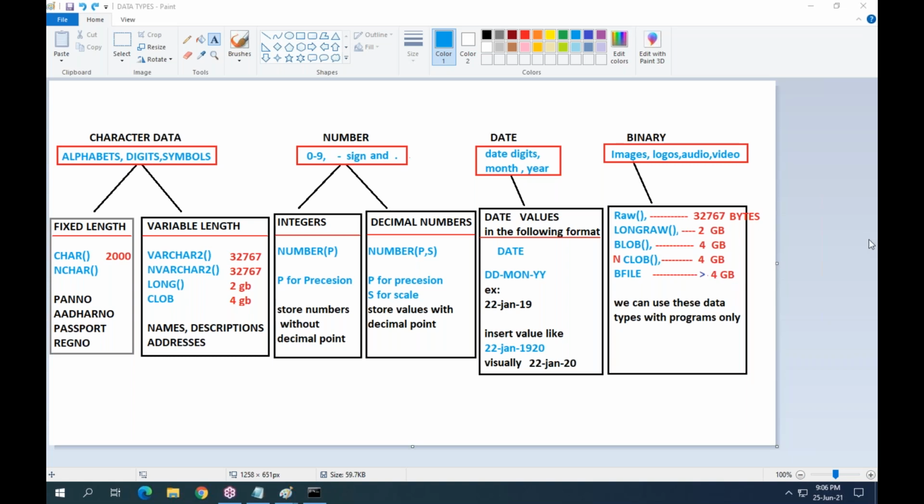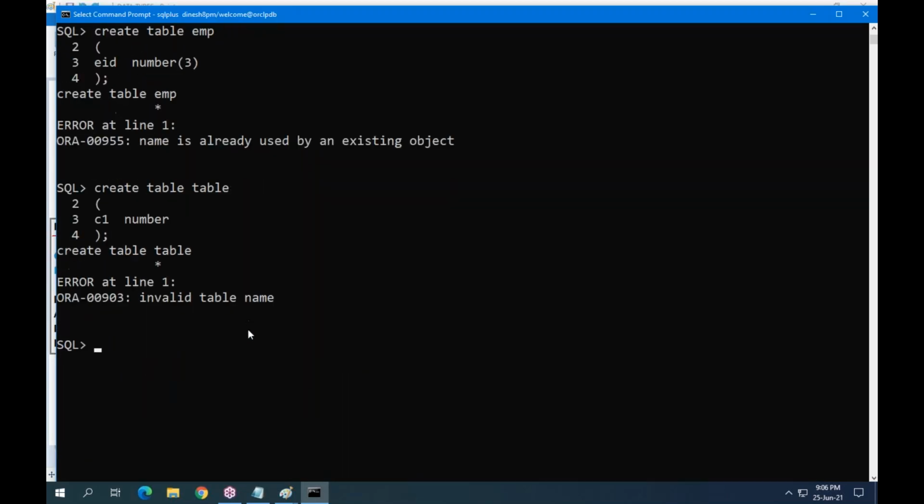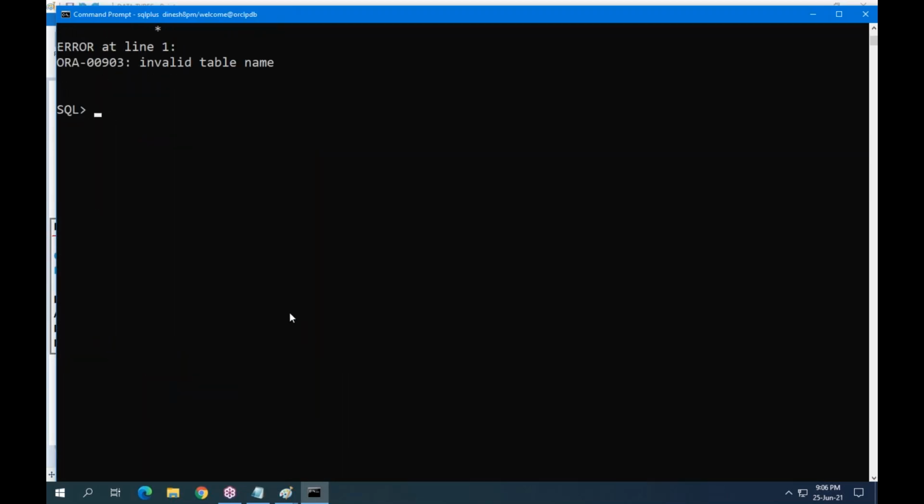Okay, thank you, sir. Actually, I have a doubt here in the date. Like you said 22nd Jan 19, here we have mentioned 19. If we write 2019 and 1919, how will it be stored? How will we get to know whether it is stored as 1919 or 2019 in the year section?